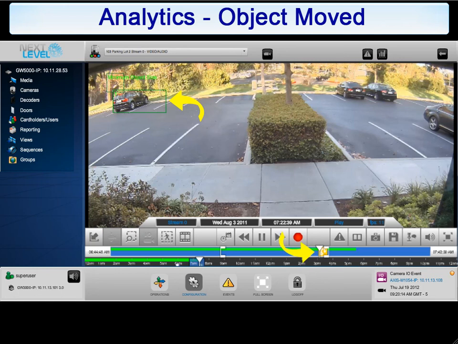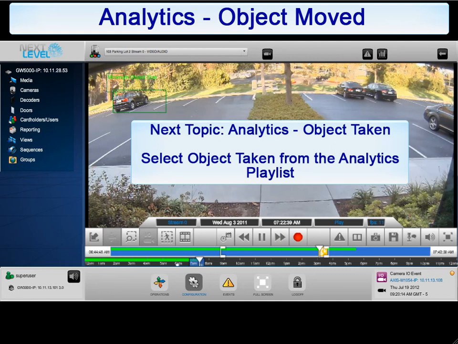In this case, a car pulls into the detection area and remains there longer than the 5-second dwell time, therefore an event is generated. This concludes the configuration of the Object Moved analytic. Please return to the Analytics playlist to begin the review of the next analytic. Object taken.